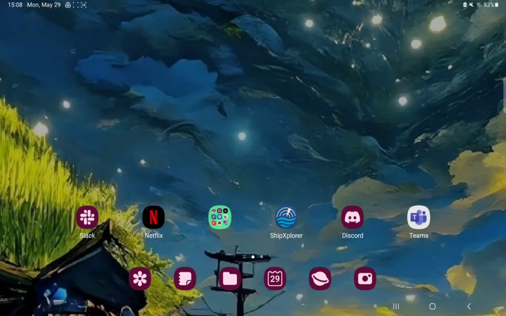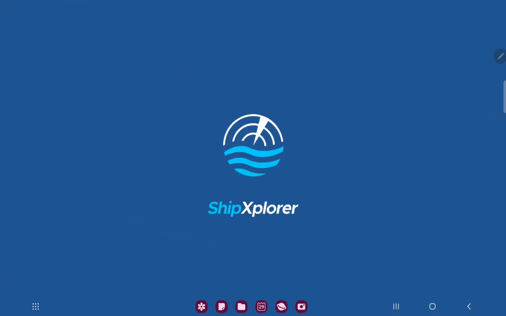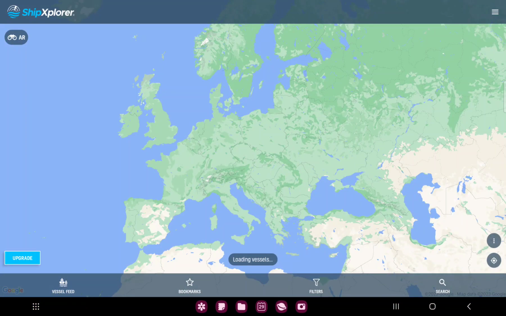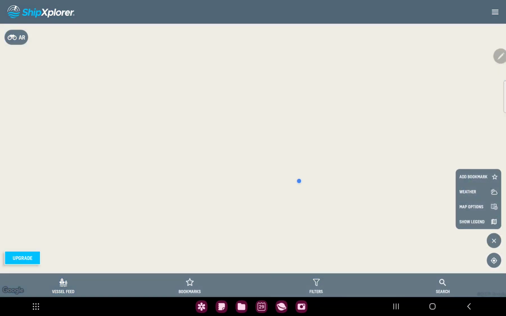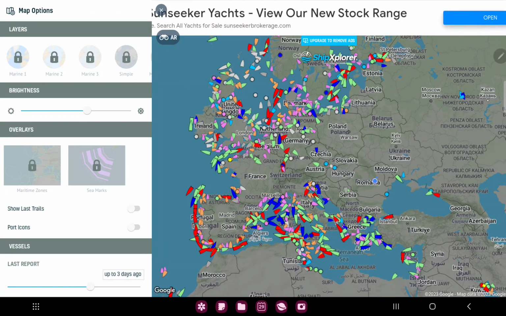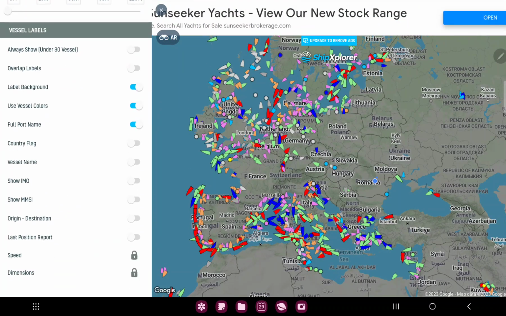First of all, open the application on your device. Click the three dots at the lower right corner of the screen and go to the third option, the map options. At the left side of the screen you can find the vessel labels section and go to the sixth option, the country flag. If you want to enable it, just click the white circle, and now the country flag is displayed.